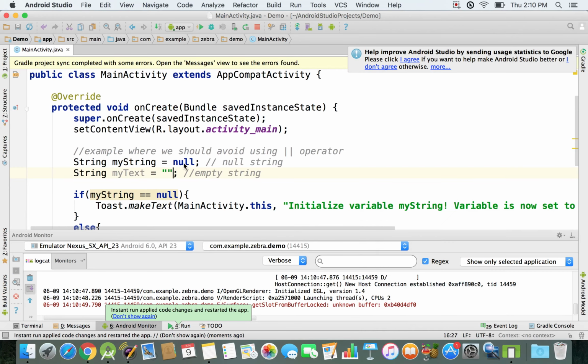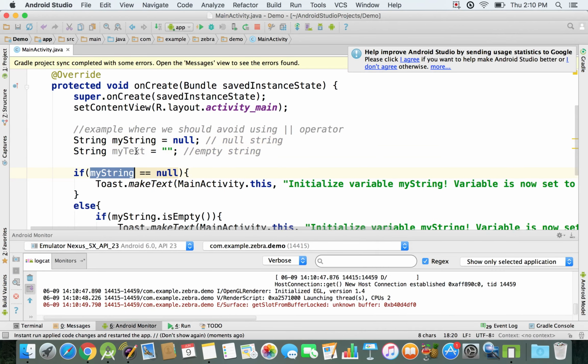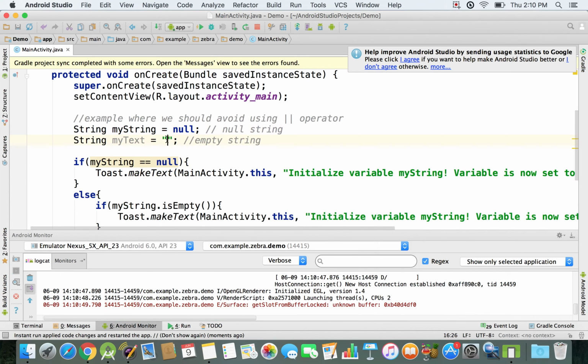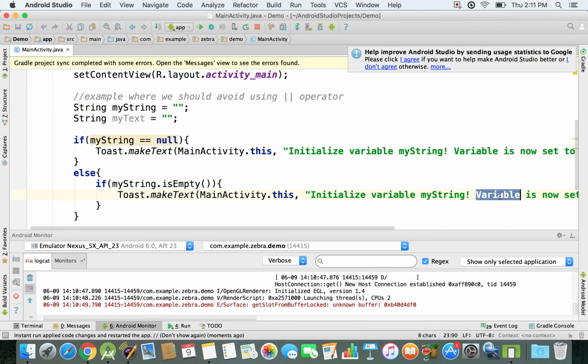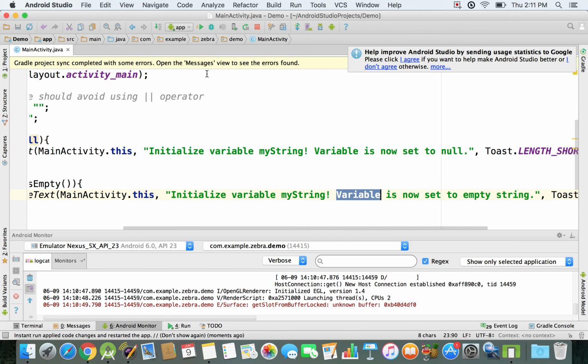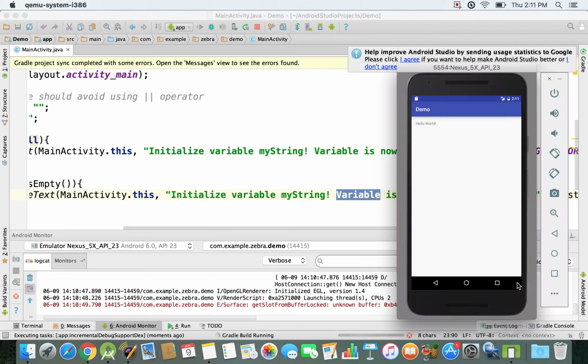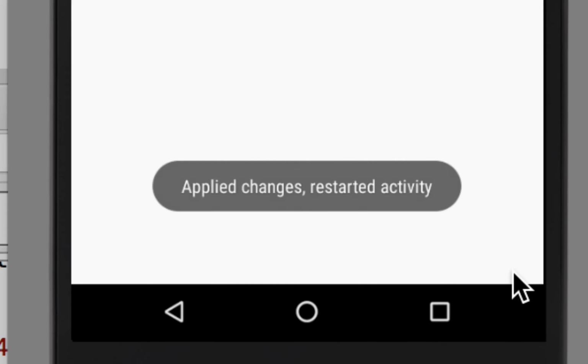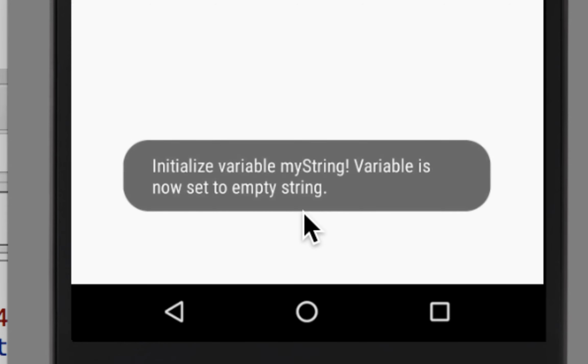And if I'm just using my text, which is set to this one, or we can just set this as well to this empty string. As you can see right now, it is set to the empty string, and we're hoping to see this variable is now set to empty string. So I'm going to run the emulator again, and you can see what happens on the screen, and you will see that it is set to empty string.